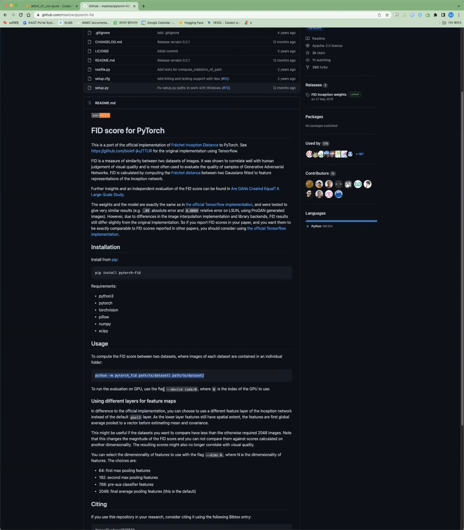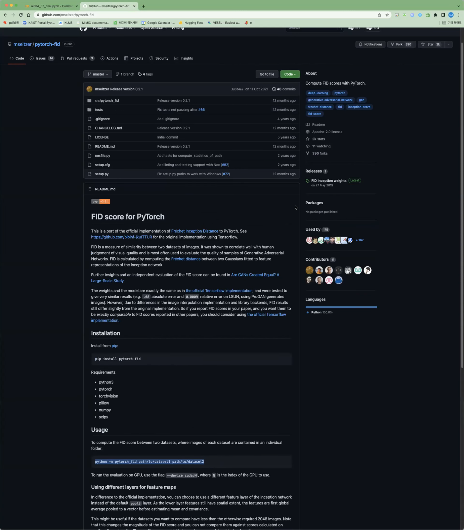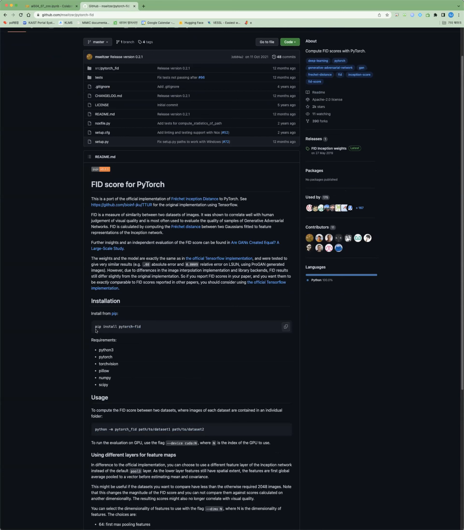So if you are a Windows user or Mac OS user and you can't use Linux, you can just pip install this PyTorch FID and use this one. This one is the path to the real image folder, and this one is the path to the generated image folder. If you run this code, this will output the FID score.